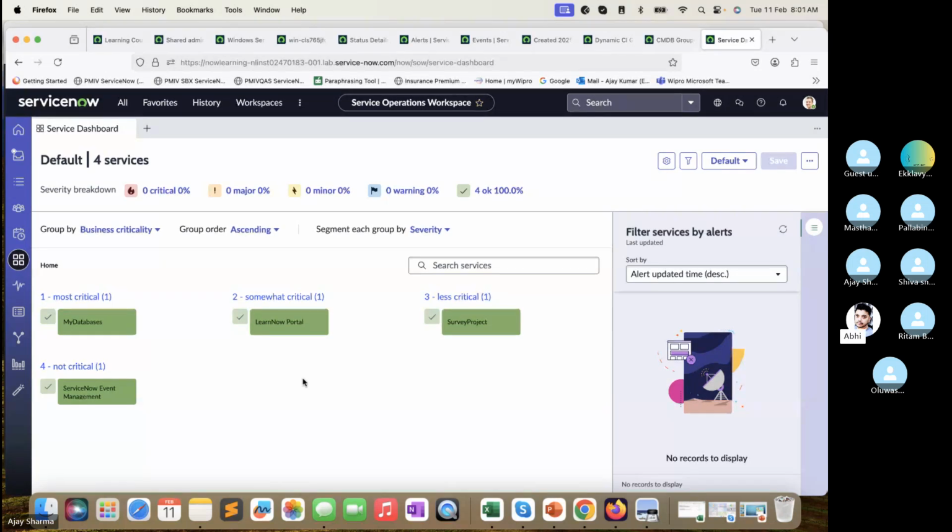Okay, so as a prerequisite, we can say that service mapping should be in place for event management. That's not true. But the thing is, if we want the actual output or if we want to see the value of the event management, the service mapping is required.